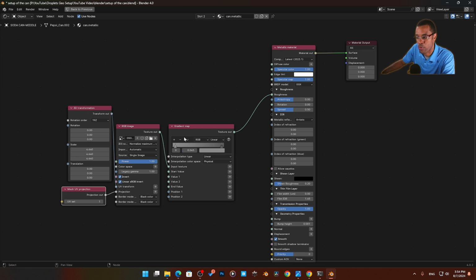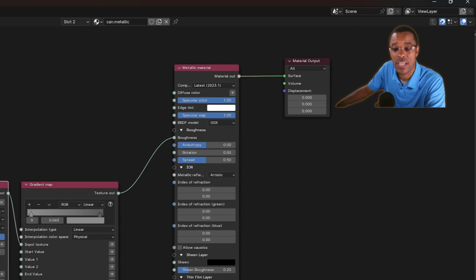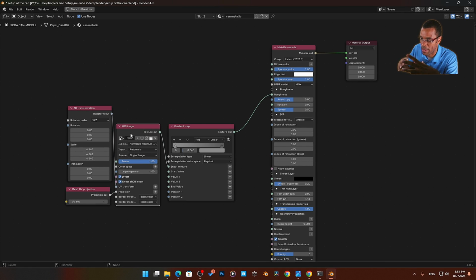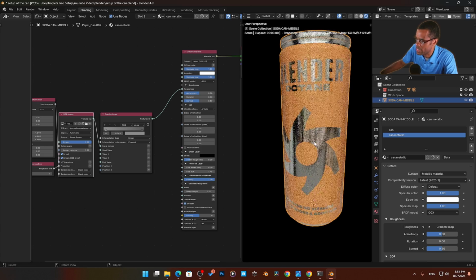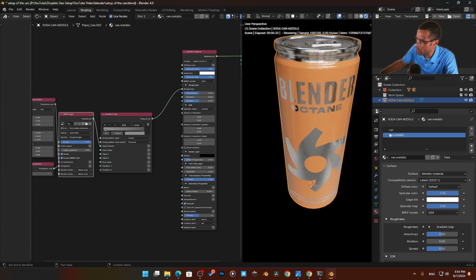It's extremely important when you are doing animations that you make sure you have some type of projection plugged into your image source. Otherwise, the animation is going to animate and the textures are going to be stuck in that one position, okay? So that is pretty much the material here on the can, nothing too special. Then we go to the label.